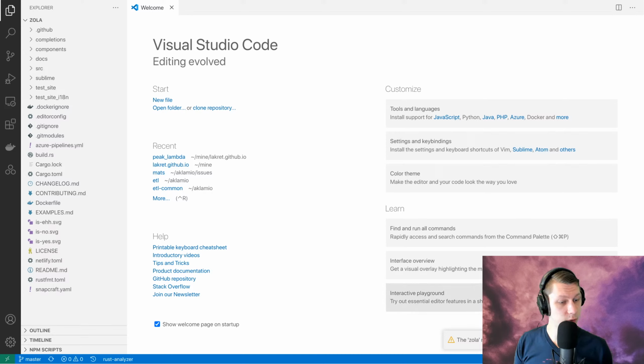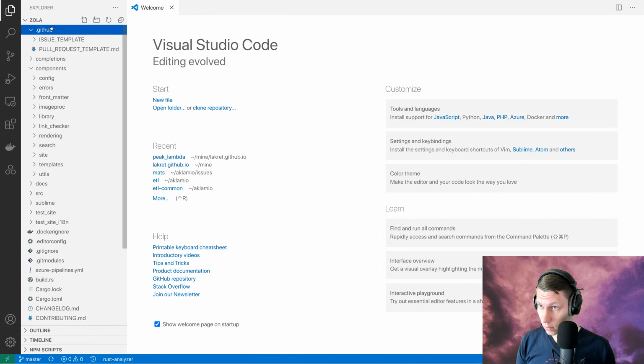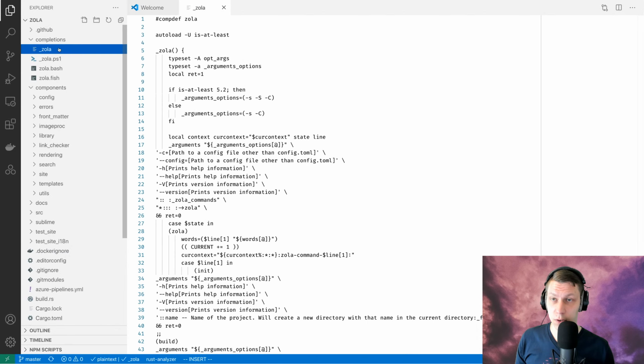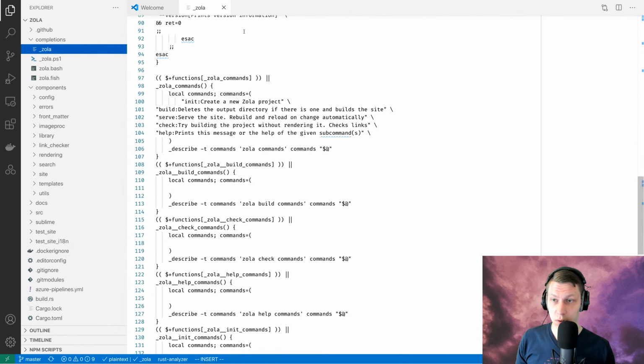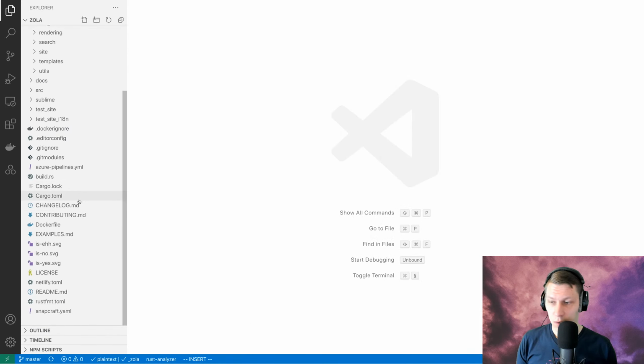For some modules which won't be opened automatically. Oh, interesting. There is like a bunch of things. Okay, this is for GitHub. This is, I guess, some completions for Bash. Pretty cool stuff. I have no clue how it works. We care about mostly Rust code though, right?